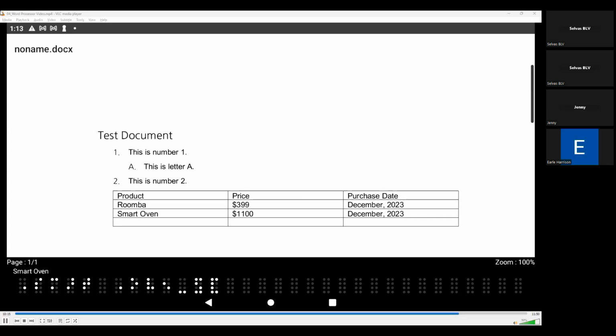Smart. So now if I move up using Control-Alt-1, Column 1, row 2, Roomba. It announces what's in each cell. So now I can do Control-Alt-6. Column 2, row 2, 399. Column 3, row 2, December 2023. And if I want to move past the table, I'm just going to press Space 4.